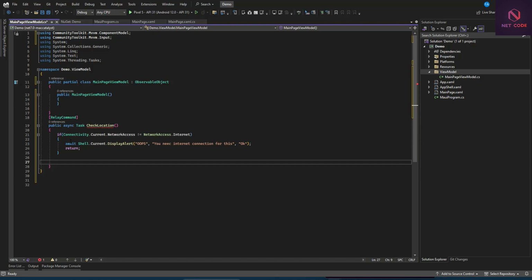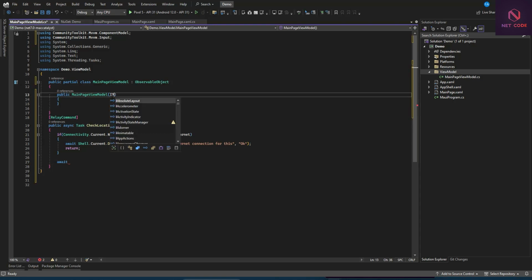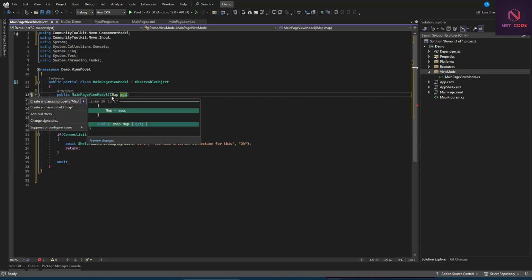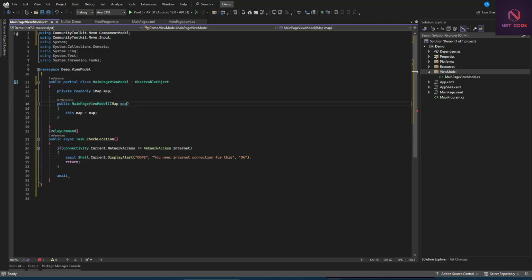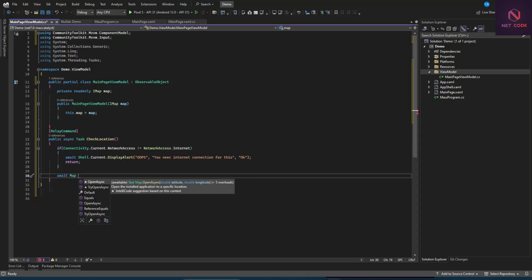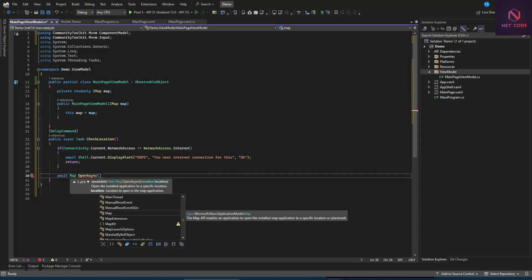We are going to open map, so we can say await. And before we open map, let's inject IMap here. Then we say map, so control period, let's create an assign field. So we're going to say await this map dot, then open async. So with this open async, we need to get the latitude and also the longitude, okay, to display this.